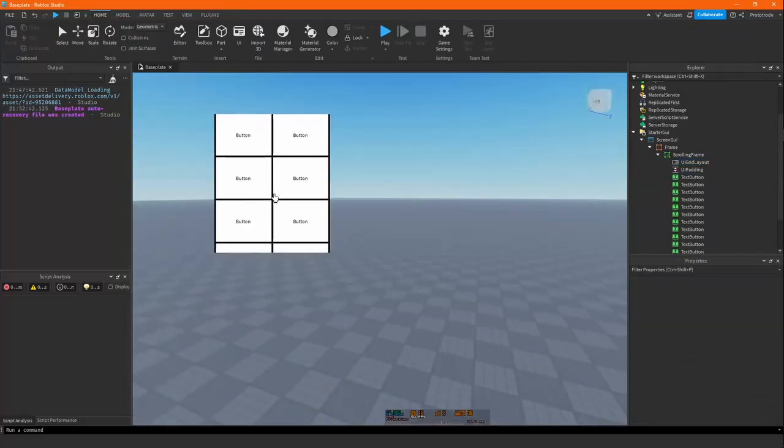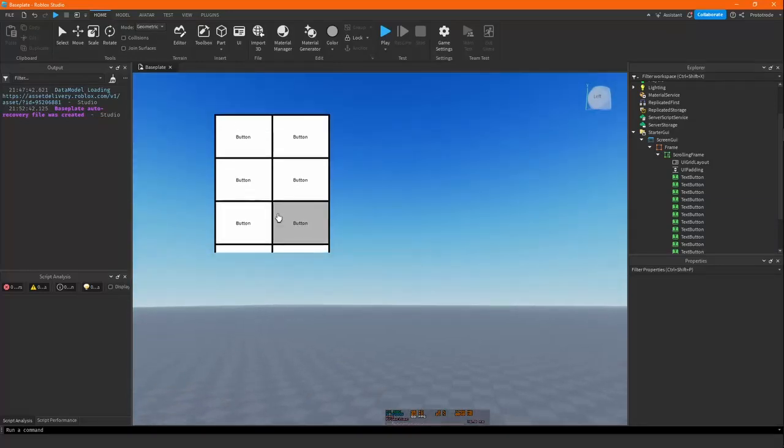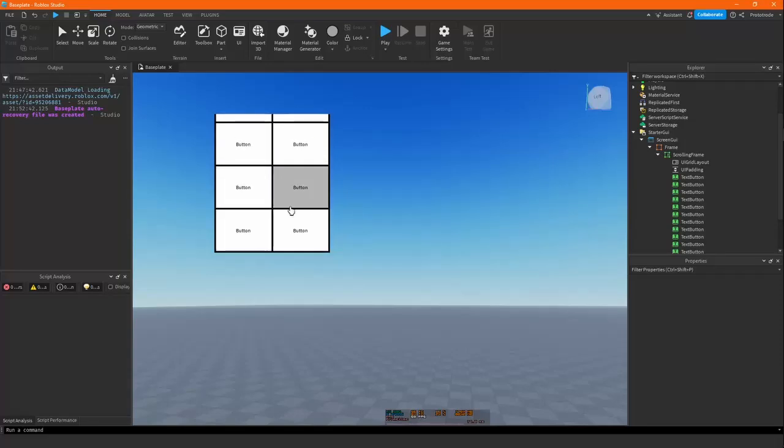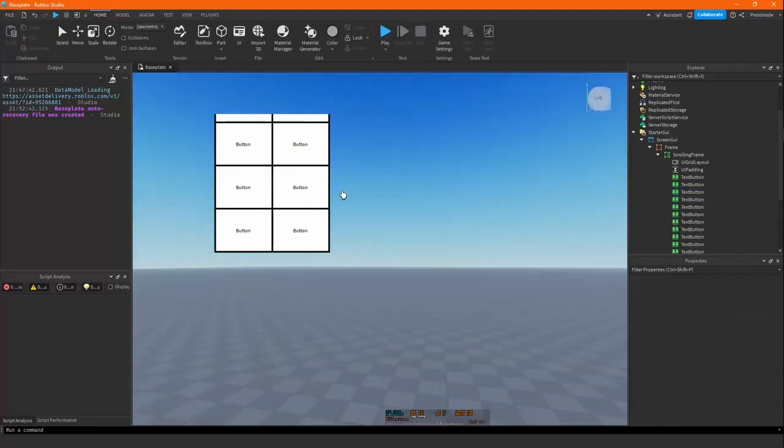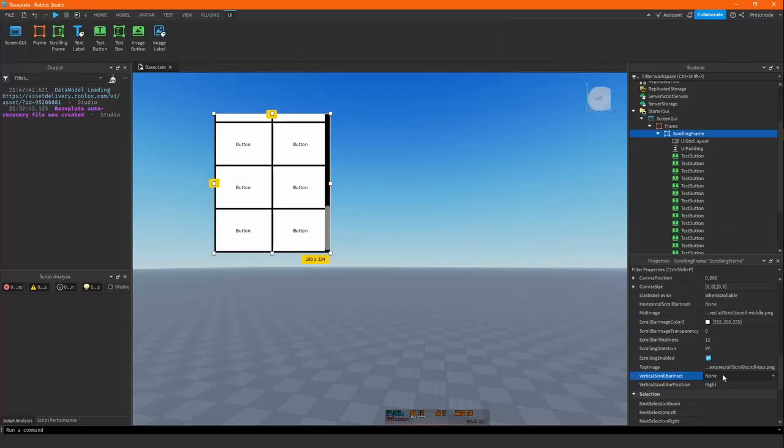Let's add one more there. It's all perfect. Look at this gap around the edge, and the gap between all the buttons. It all perfectly matches. We can add more. It's still perfectly matched. Always. Set this to always.